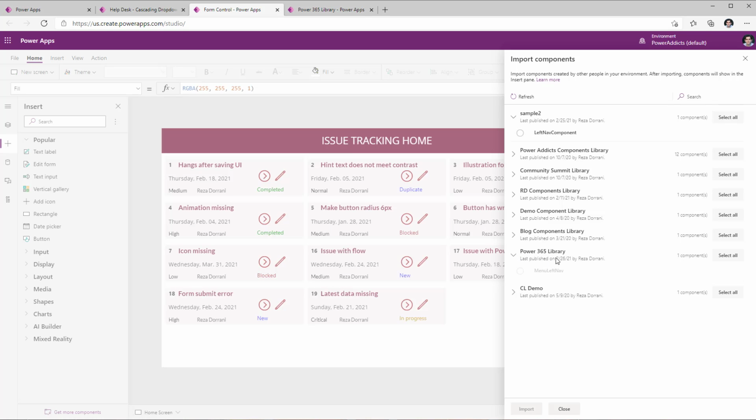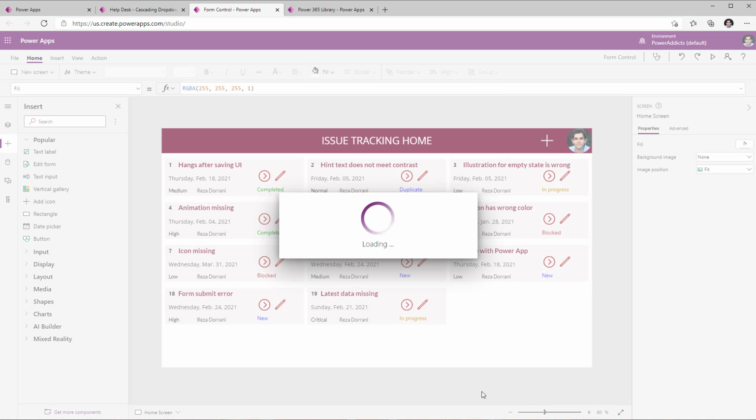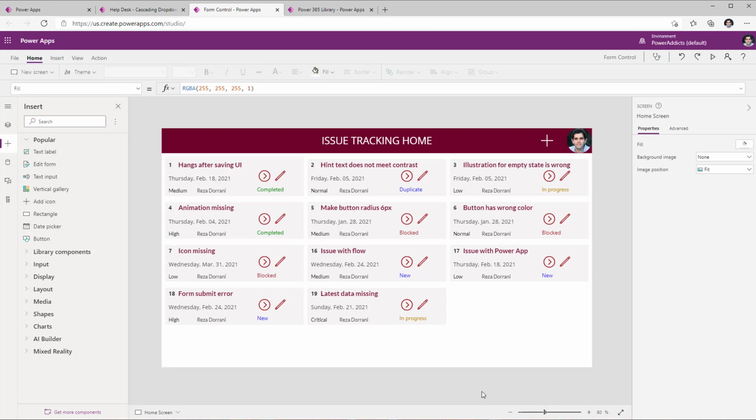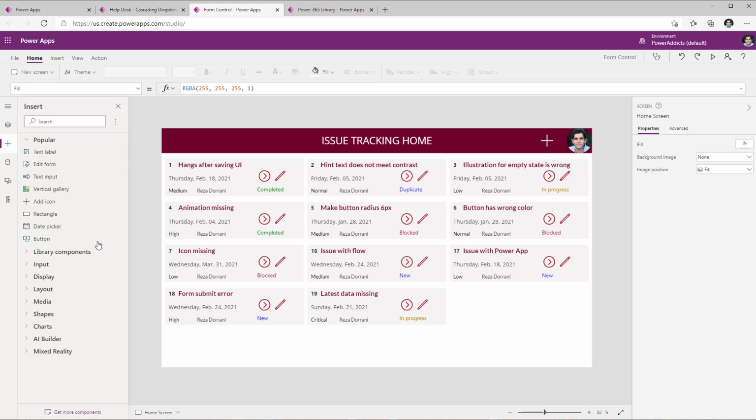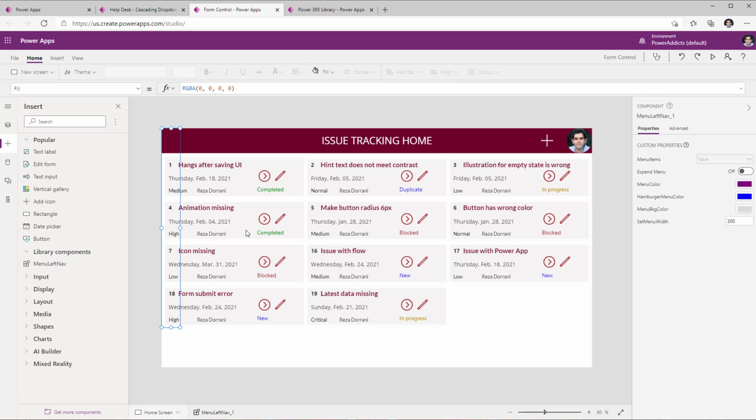Here is my Power 365 library right here. I'm going to pick my menu and click import, and this will now import the menu. Now, once that's done, here I am on my home screen. If I would like to add that component, I just have to go to library components here, click plus, go to library components and add this menu.